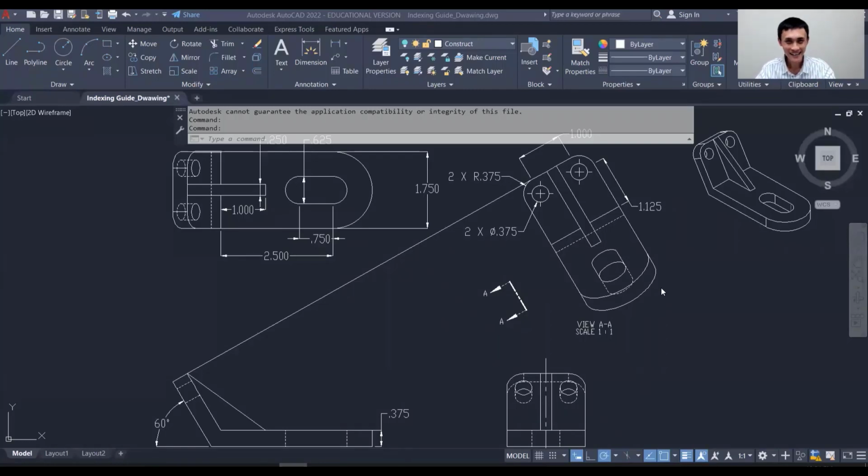Hey, what's up, guys? Welcome back to our AutoCAD class. So today we are going to learn how to create a section view with AutoCAD.